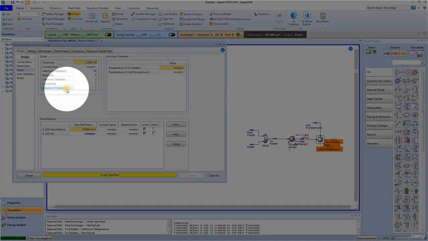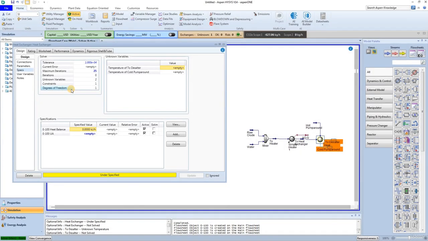You can see that there is 1 degree of freedom shown for the heat exchanger, meaning that one more piece of input is required to solve the model. You will first need to deactivate the UA specification. To do this, click the Activate checkbox for the UA specification to uncheck it. Click the Add button to add a specification.